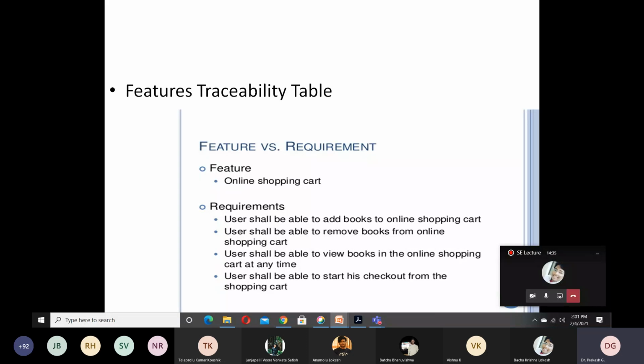Now here is a question for you again: according to your knowledge, are these requirements sufficient for this online shopping cart? Here we had given 4 requirements for the online shopping cart feature. Is this enough? Someone say, based on your knowledge or expertise, because many of you have purchased products online, what will be present in the cart? Yes, please tell me.